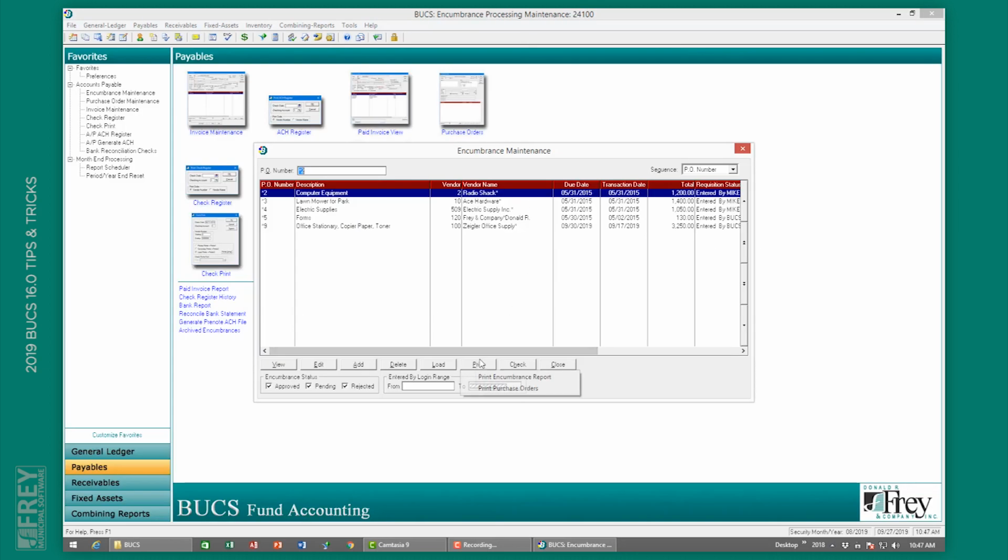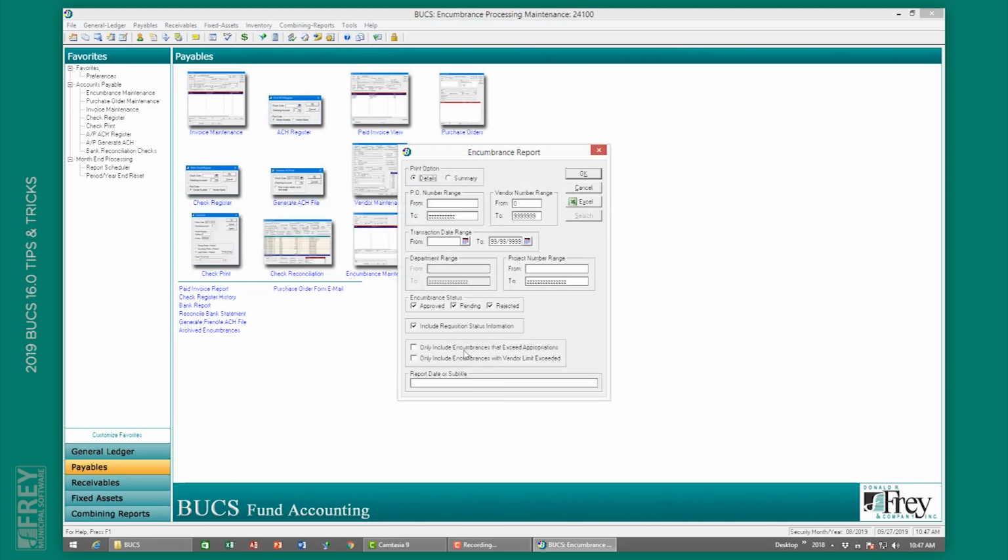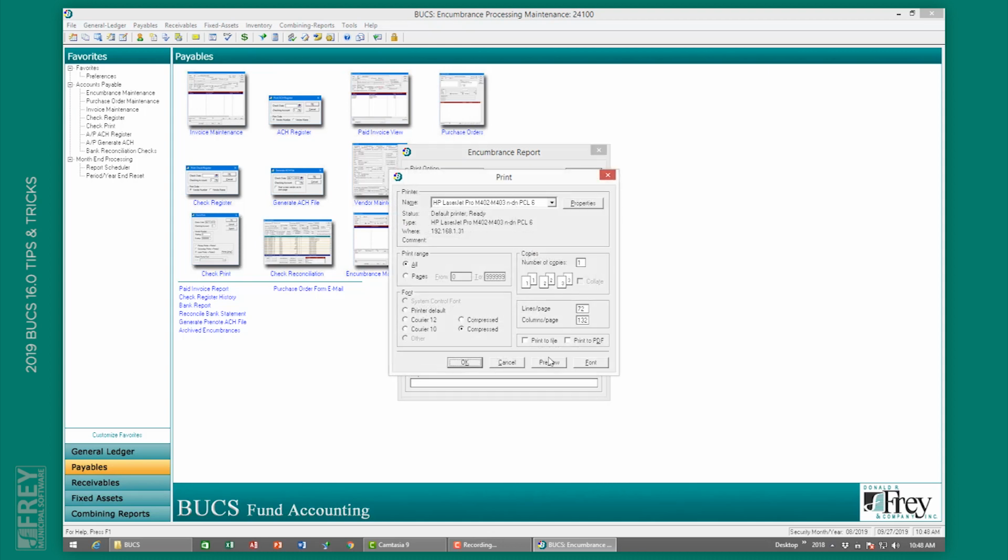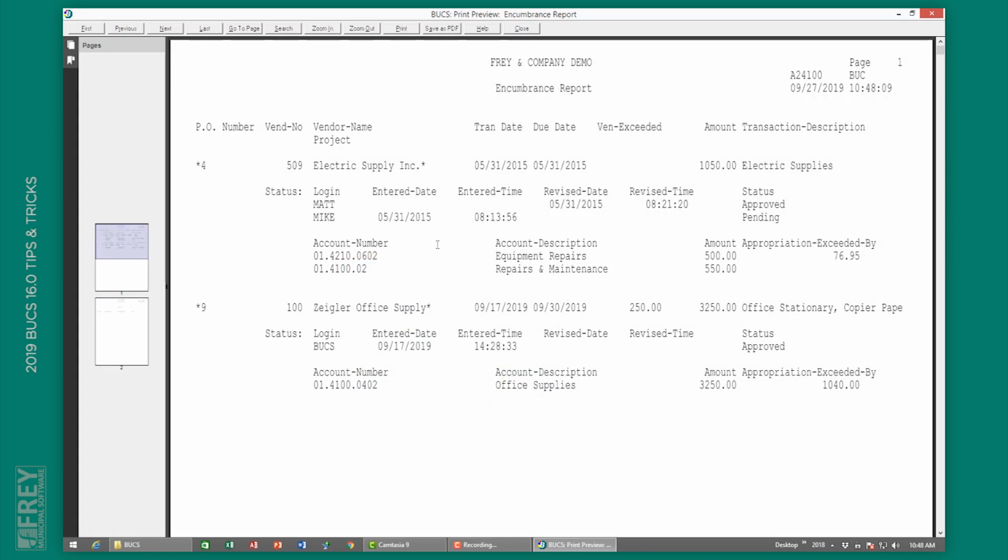For our first option, we're going to go back here and only include encumbrances that have exceeded appropriations, those encumbrances that have exceeded their appropriation amount. I'm going to say OK. And we can see on here that we have two encumbrances that have exceeded appropriation.